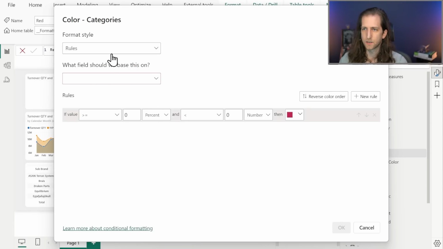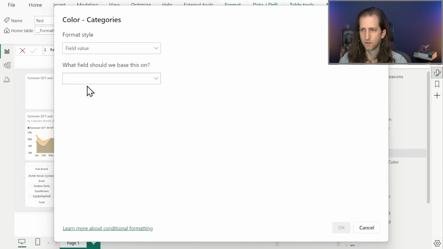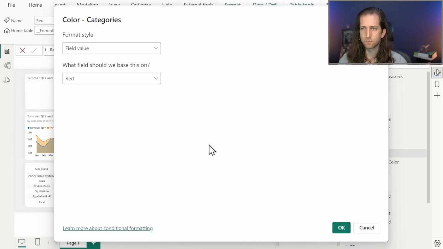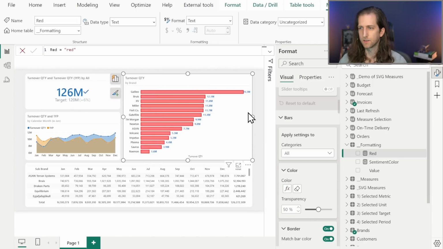So if we open that conditional formatting dialog again, we could choose field value, which lets us select a measure in order to give the instructions on when it should give what colors. And I love this. This is fantastic. So if I click on this, now it's all red. But we want to have conditional formatting logic.